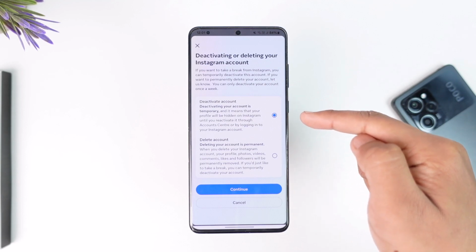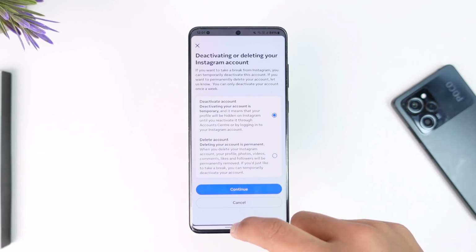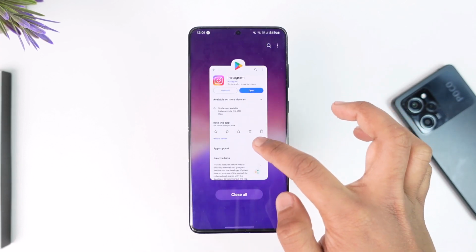But if it is a temporary disabling, then you can tap on Deactivate, tap on Continue, enter your password, and your Instagram account will get successfully disabled. That's all it takes to disable Instagram account.